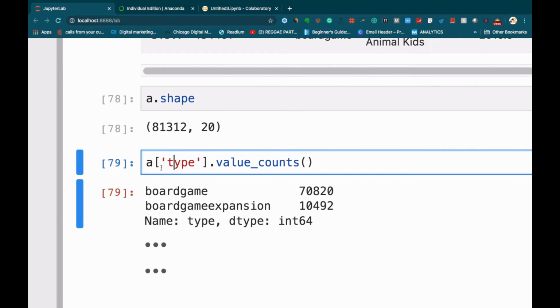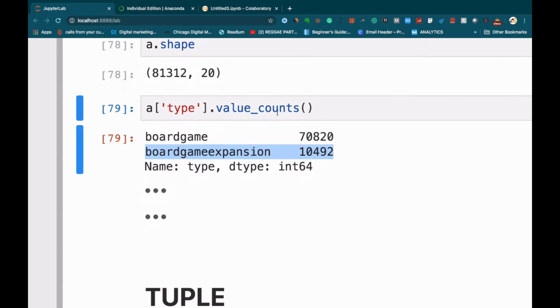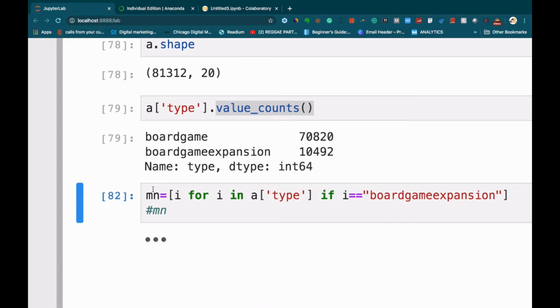So you pick the type from that column, and then if you want to count how many different types of games we have there, we have board game, and then we have board game expansion. We have 70,820 board games, and then we have 10,492 board game expansions in there. So you can use this value counts to do that. This is one of the functions that we will be dealing with later on.